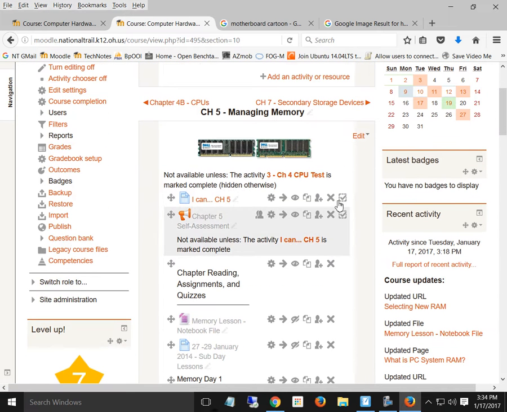So now it says this block isn't available to them. They don't see these things. They just show up. When this shows up, they'll see those ICANNs, but this is hidden until the activity ICANN chapter 5 is marked complete. And they can't mark that complete. They have to actually go to it for it to be marked complete.